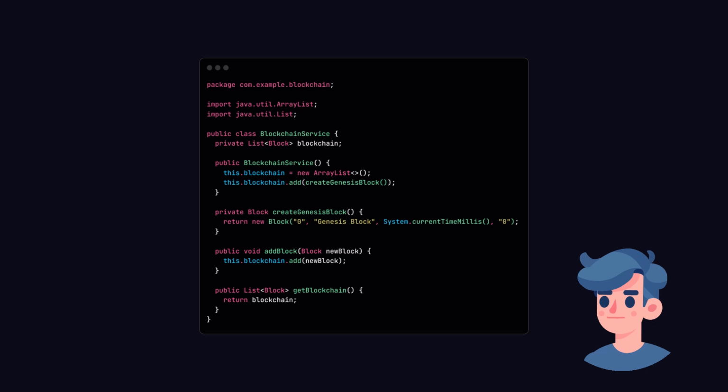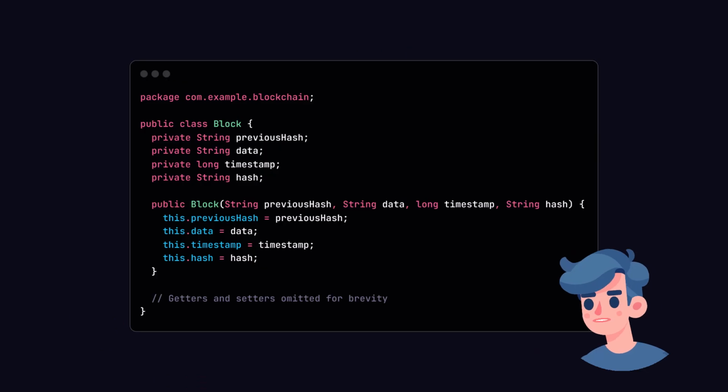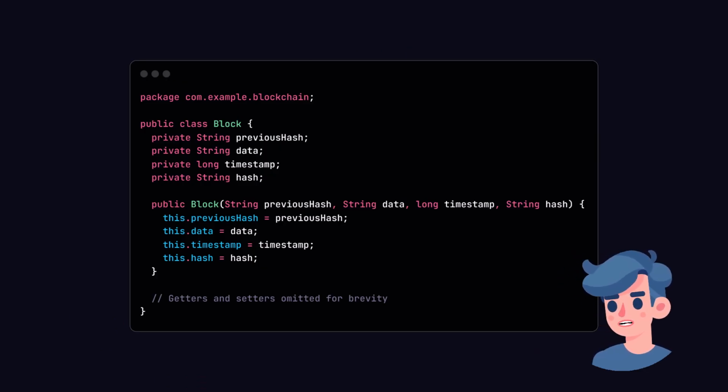Create a file called BlockchainService.java in the blockchain directory. In our blockchain service class, we initialize our blockchain and create a Genesis block. This Genesis block serves as the first block in our blockchain. Next, we need a block class to represent each block in our blockchain. Create a file called Block.java in the same directory. We've now created our block class, which contains essential properties like previous hash, data, timestamp, and current hash.